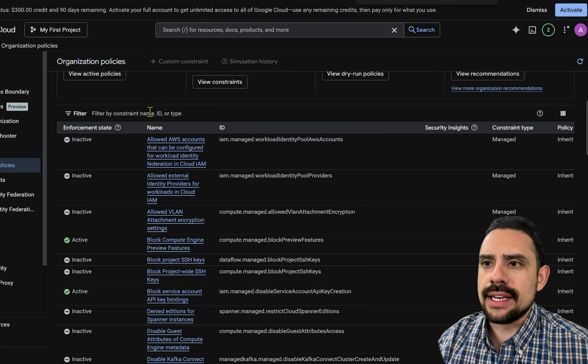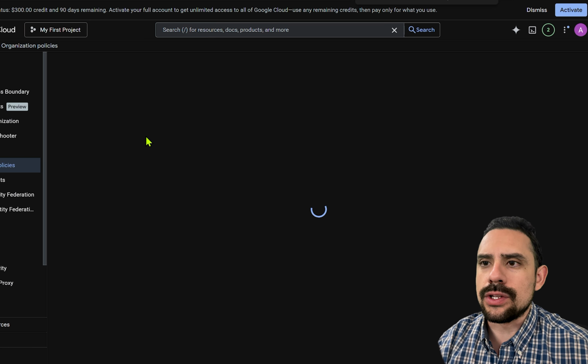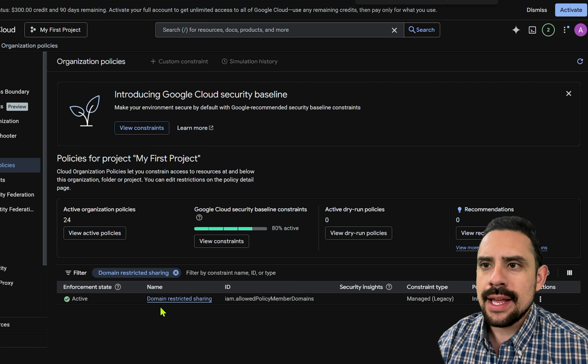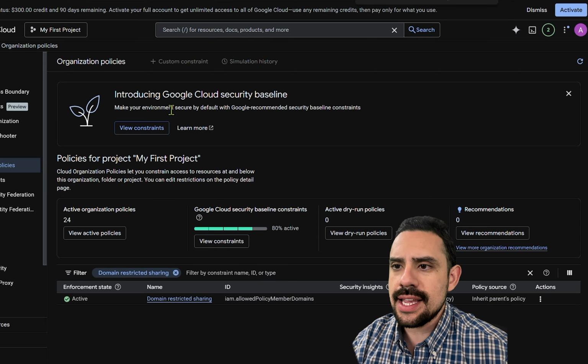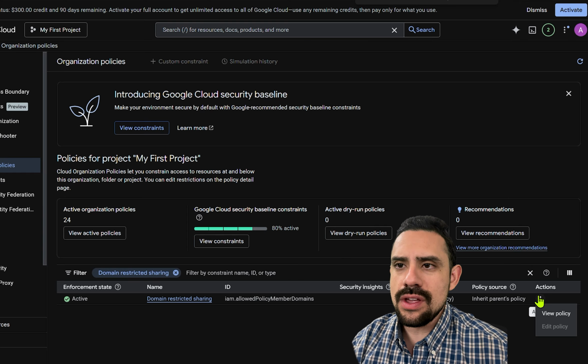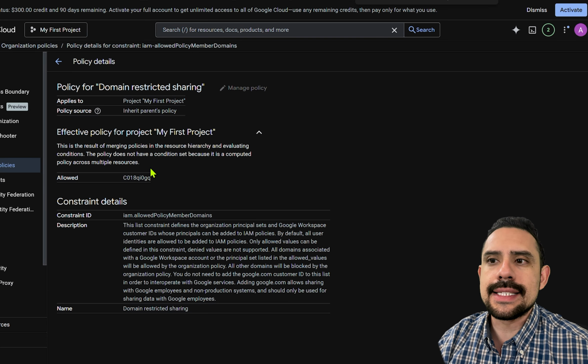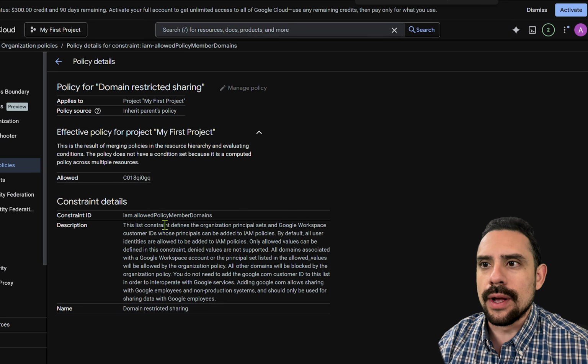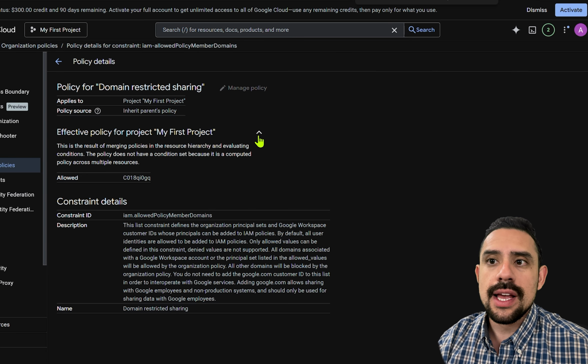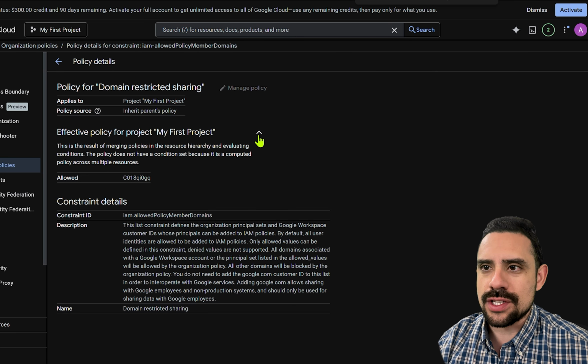First thing I want to find is at the bottom, we're going to filter all of these policies by domain restricted sharing. And that's going to bring up this particular policy. And so you can see here, it is active right now. So we're going to click the 3 icons, click View, and we can see here, right now, the Manage policy is disabled. It's grayed out, so we can't do it. We need to grant ourselves the permissions to be able to change this policy.